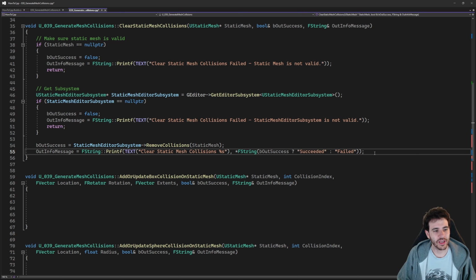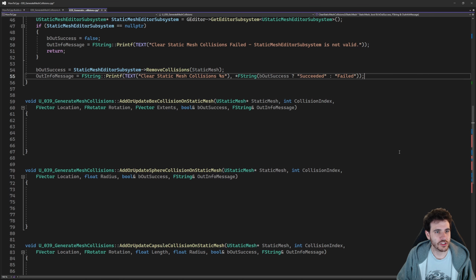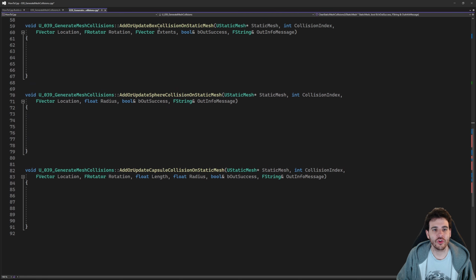Then we're going to take a look at the more complicated function, because in those functions, you'll be able to access directly the collisions that are inside the mesh and do anything you want with them. So I'm just going to scroll down a little bit to the add or update the box collision on static mesh, and that one is going to start the same exact way as the other ones.